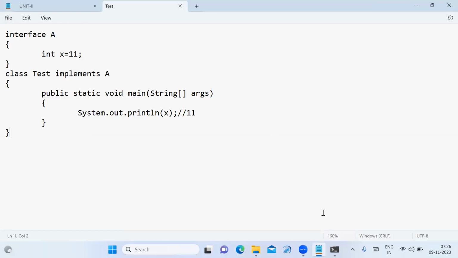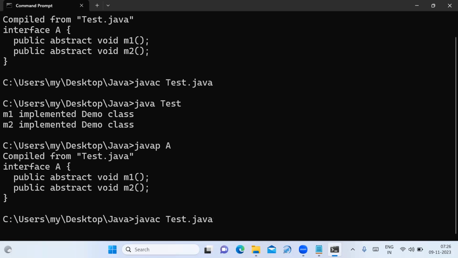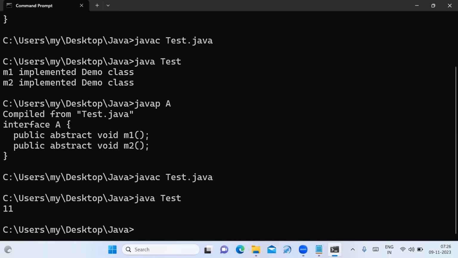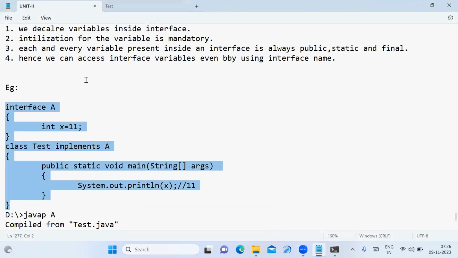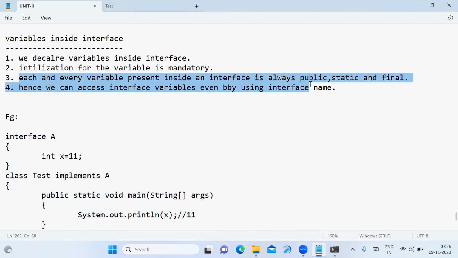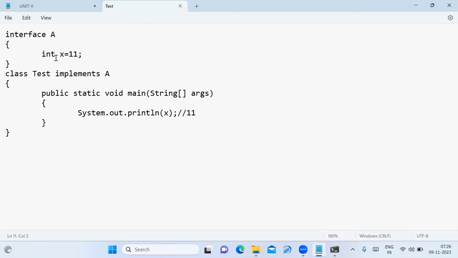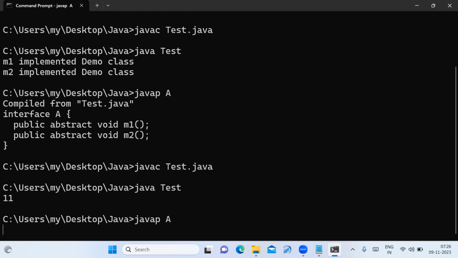If you have a doubt, we have to see this one. See this? I had to compare. Now I'll run this program. Already I told that each and every variable present inside an interface is always public, static, and final. Here I am not mentioning public, static, and final. Now have a look once. javap interface name.